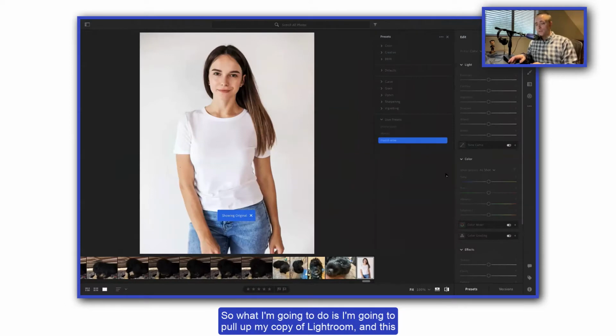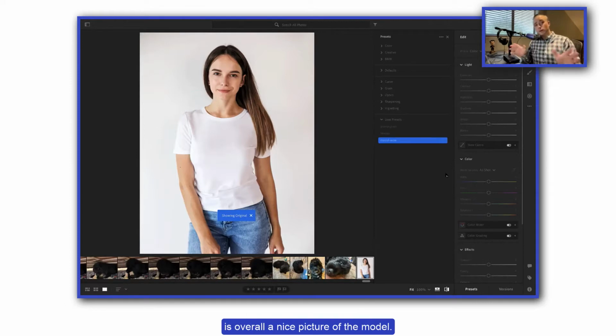So what I'm going to do is pull up my copy of Lightroom, and this is the desktop-based version that's attached to the Adobe Creative Cloud. And you're going to see here that we have this picture of this model. And this is overall a nice picture of the model. You can see here that she has a nice white background, she's wearing a white t-shirt, and she has jeans on. But maybe I want to emphasize certain details. Maybe I really am trying to bring out some of the highlights in her hair. Maybe I want to make the photo look a little bit more dramatic.